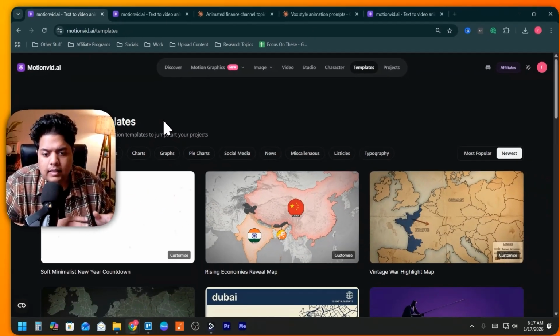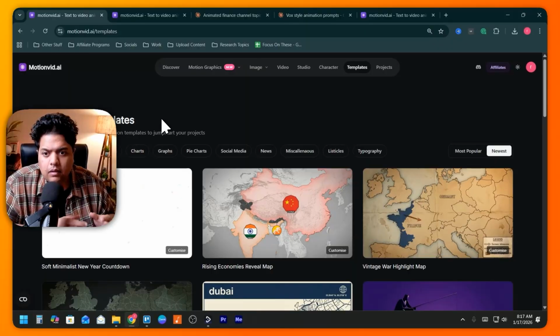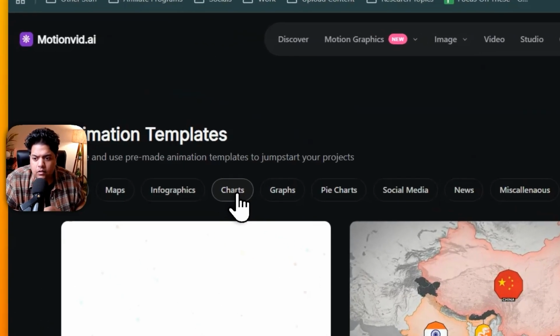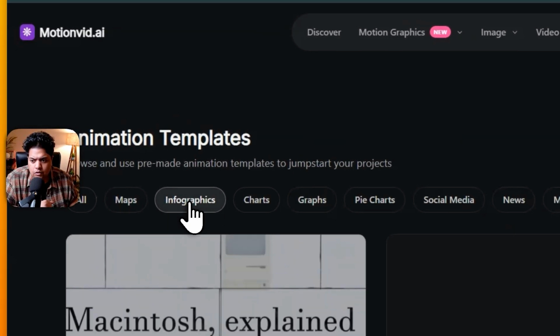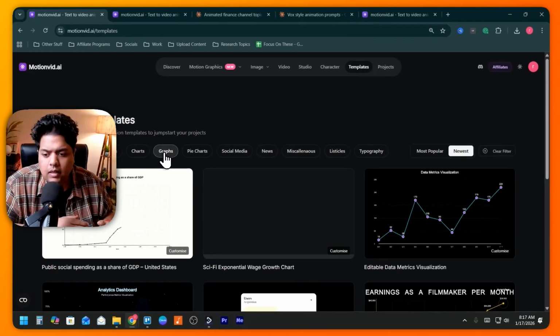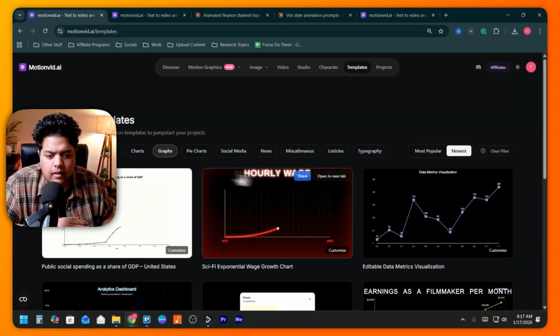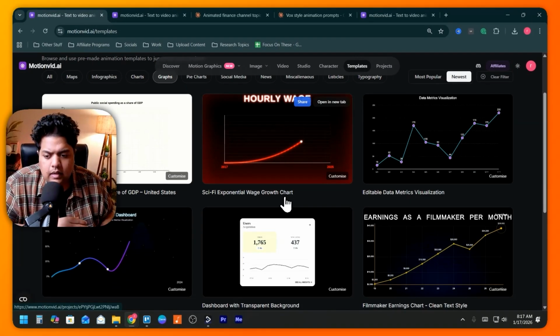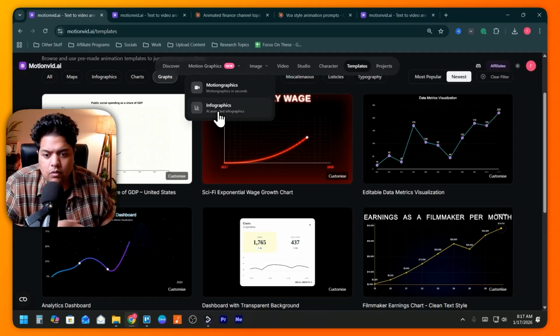These are all taking start and end frame. But what if I want the templates for infographics? For these, you can go over to the infographics section over here. These are also going to take start and end frame, but some of them, like if you go into the graphics section, you would find that these are using that native video engine.